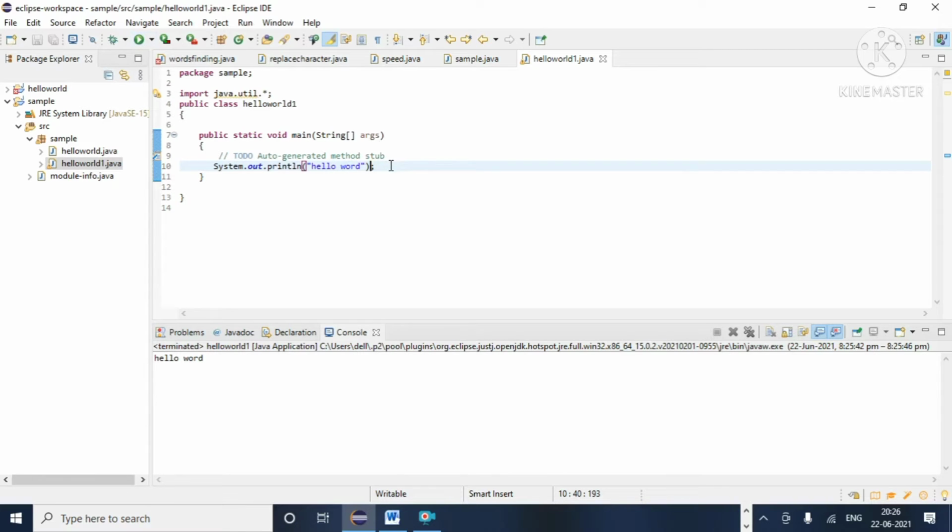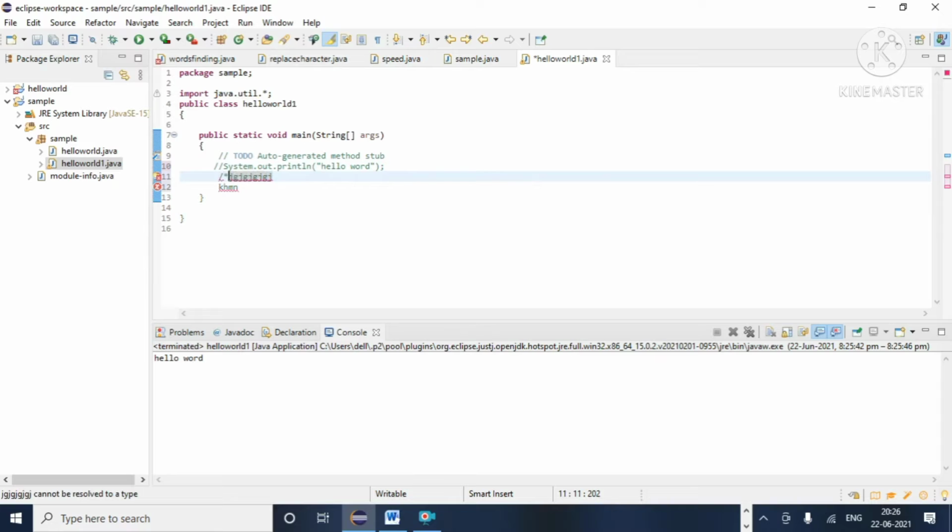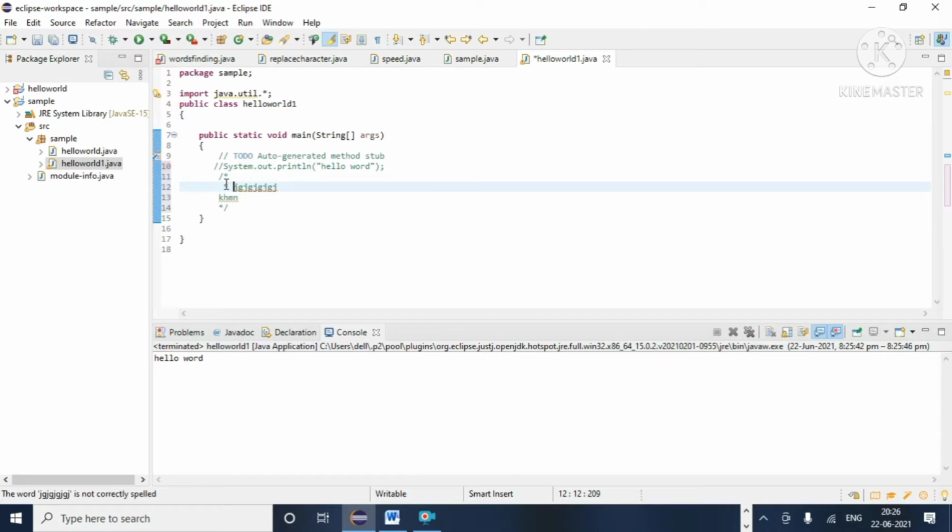Now let's see what the single line comment is. If you want to comment this line, then as I told you, we have to give two forward slashes. This is a comment. And if you want to comment multiple lines, then you have to open a multi-line comment and close a multi-line comment in this manner. This is for opening and this is for closing. Okay. Now let's discuss the examples in data types.